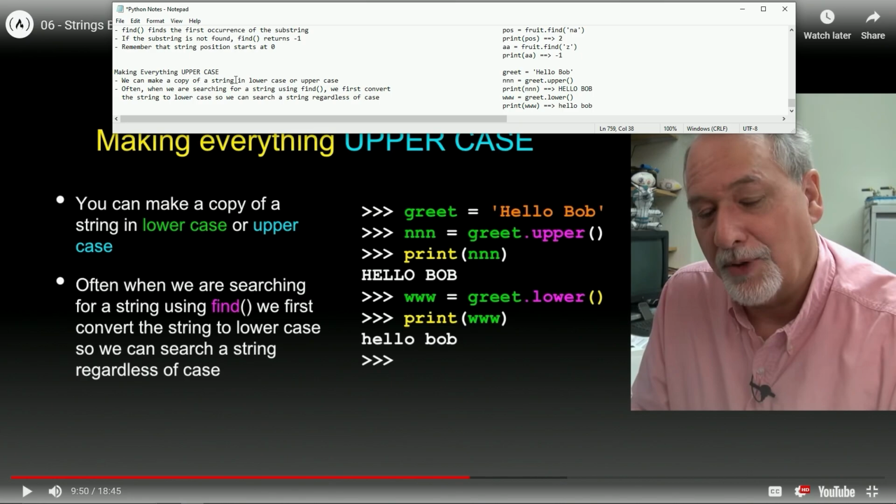So we can make a copy of a string in lowercase or uppercase. Often when we are searching for a string using find, we convert the string to lowercase so we can search a string regardless of the case. All right, makes sense. So let's watch him talk about it.